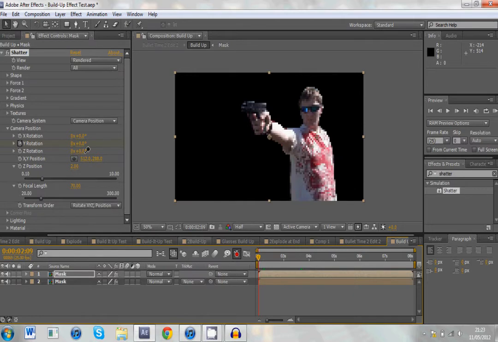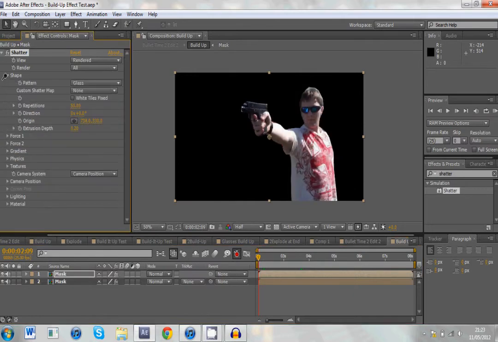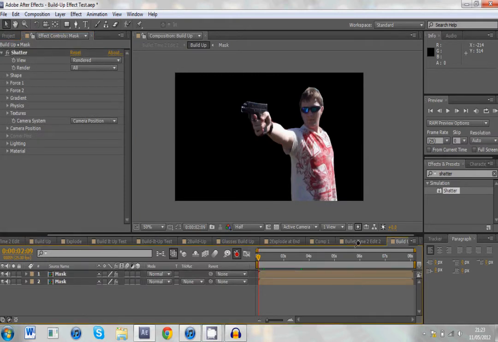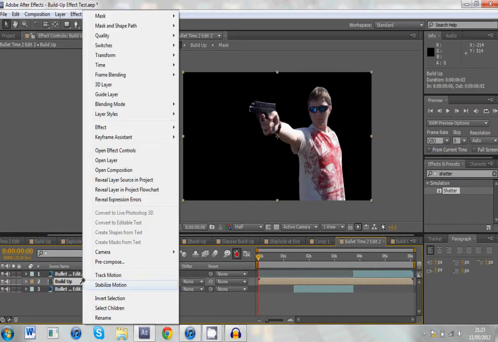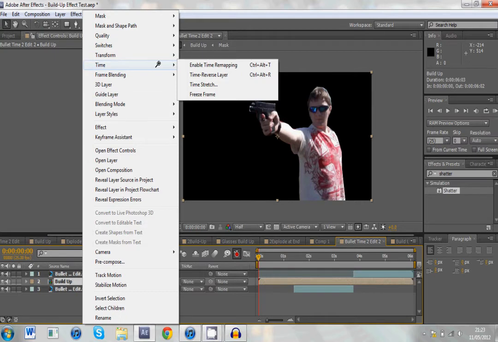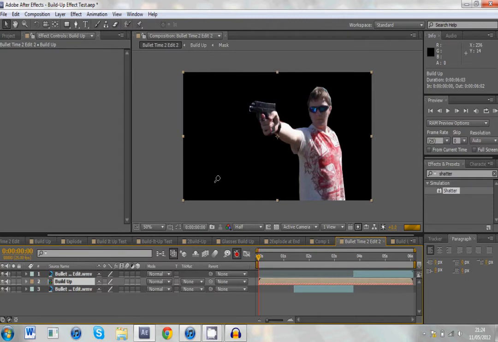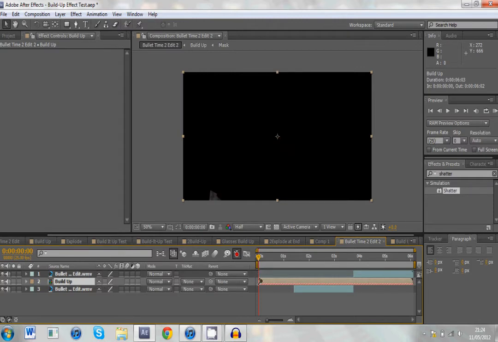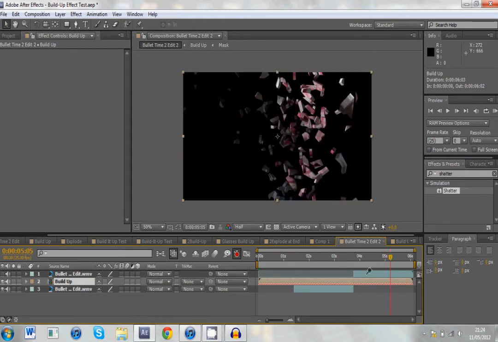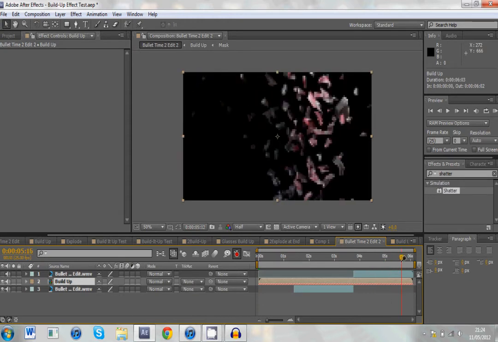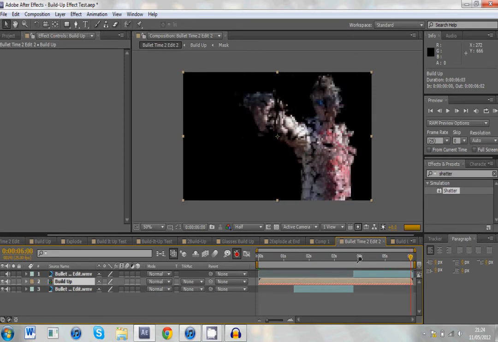Is there anything else I need to do? No, that's about it really. So if I go back to my original comp, right click the, I can't remember what it's called now, the layer, go to time, and go to time reverse layer, and this will obviously reverse the layer. So if you, better make that invisible a minute so I can see. So now if it plays through, it'll come together.